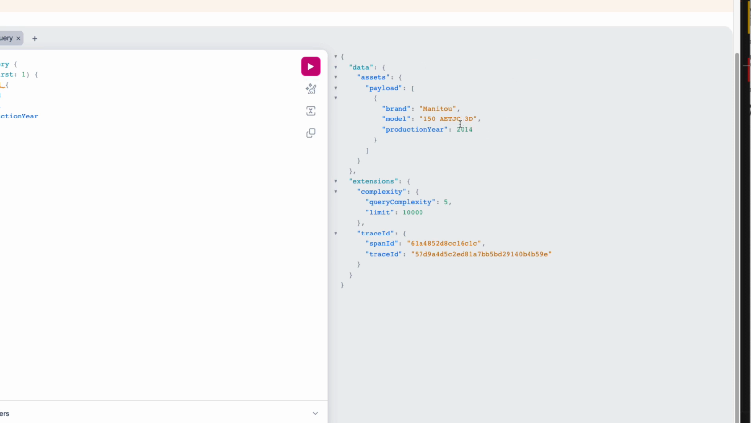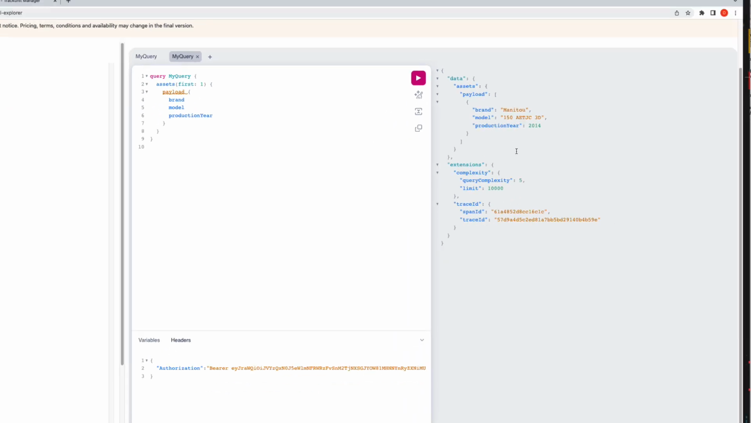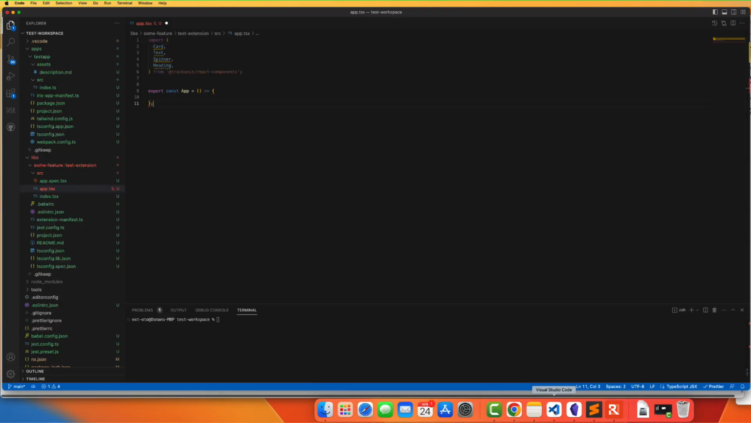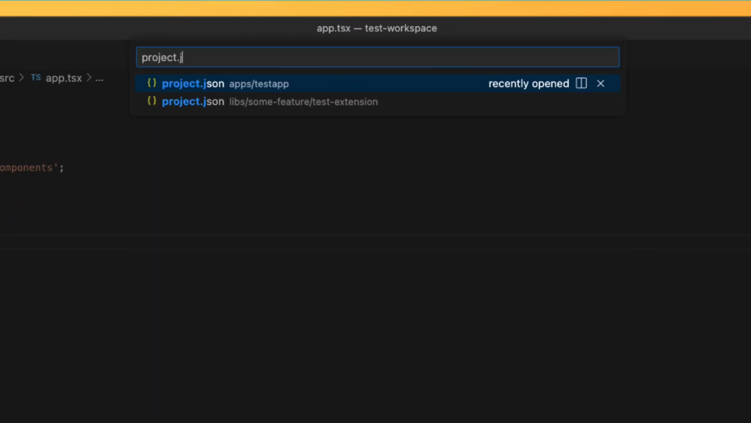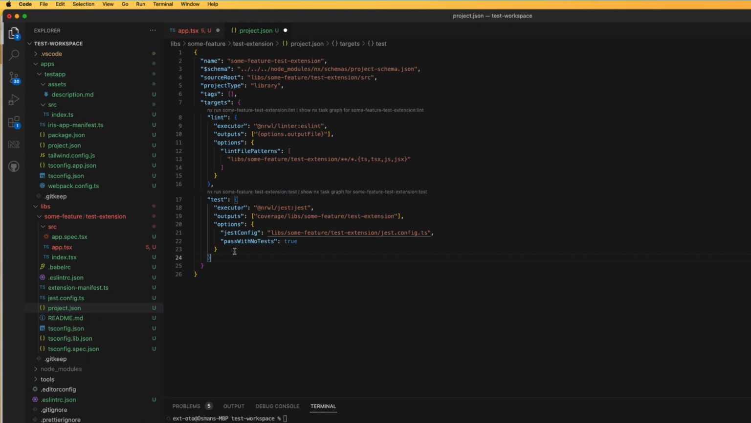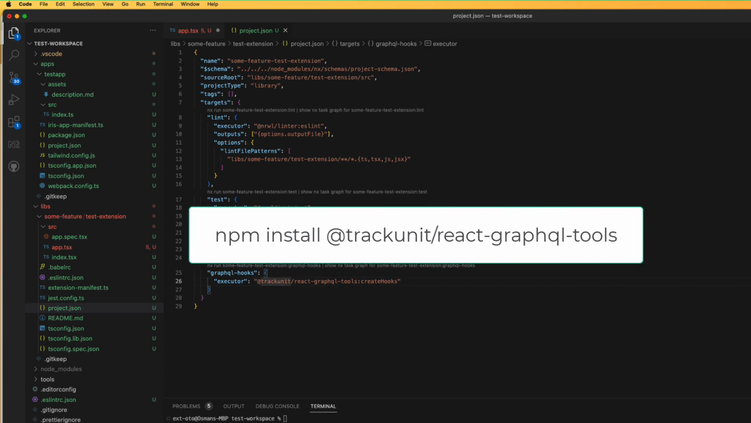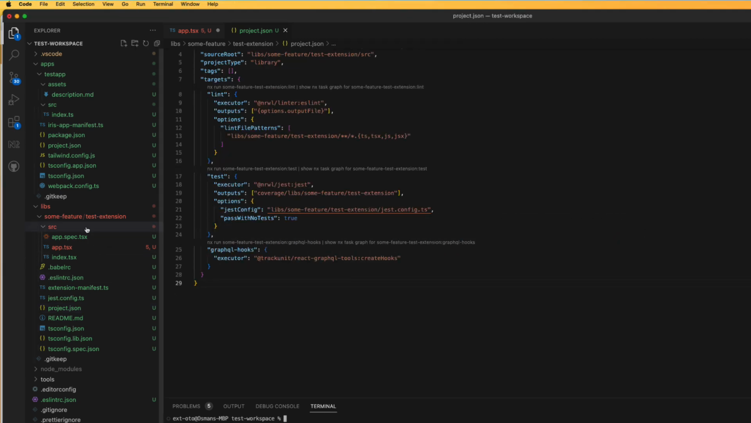Now that we are happy with our query, we should prepare the app to use Trackunit's custom React hooks for GraphQL. So open your dev environment and navigate to the project.json file and add the GraphQL hooks to the targets node. I assume you've already installed the required library, otherwise run this command in your terminal to do so right now. And finally, you can create a GraphQL file in your source folder.